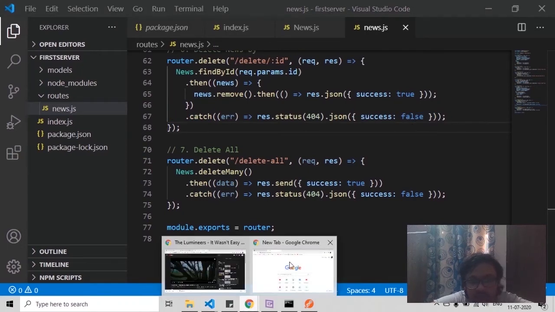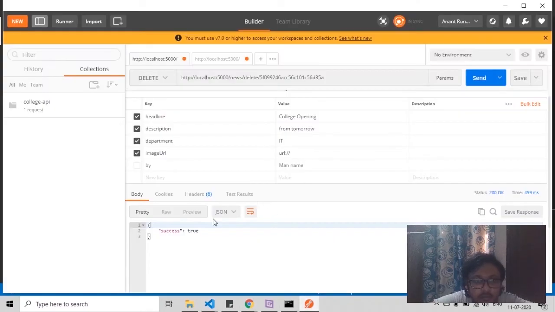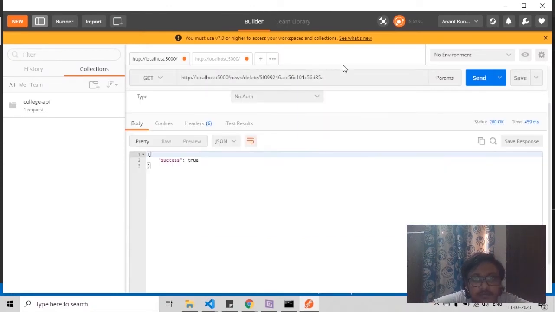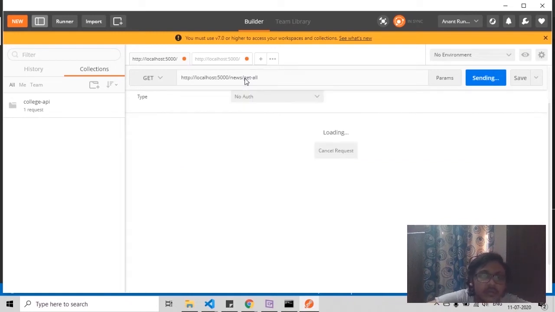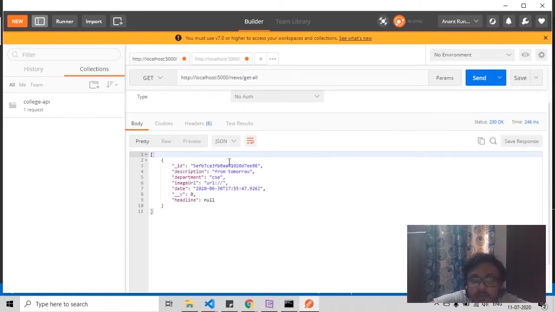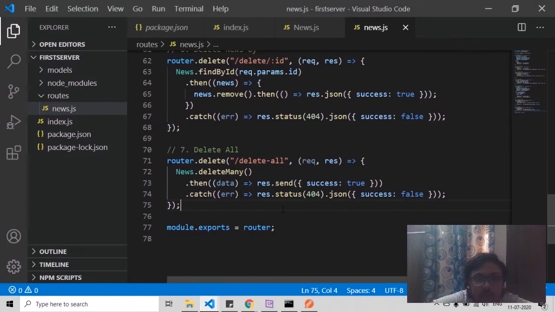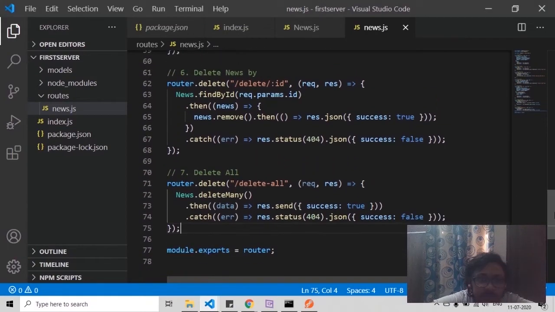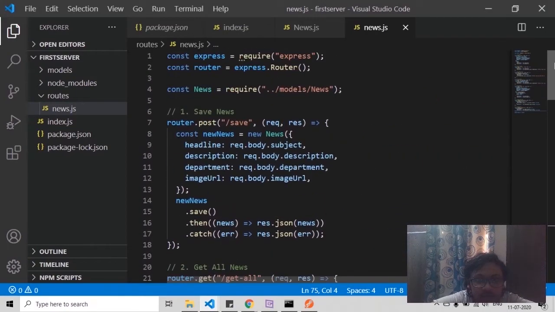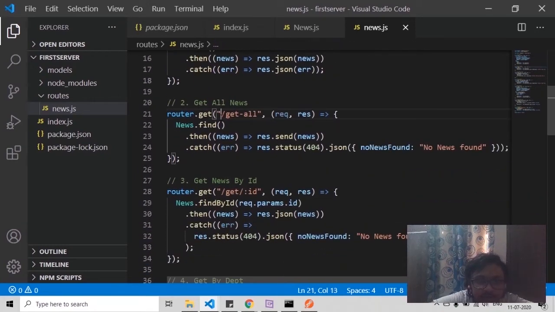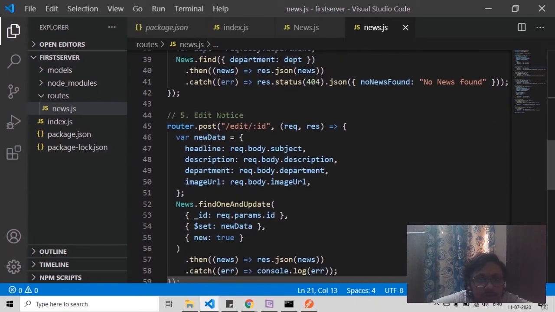Okay, you can also see that now this ID data is deleted, and if we do news slash get all, then it is only giving me this one and not that one because that is deleted. Okay, so these are the basic CRUD operations. You can create, read, and you can update.